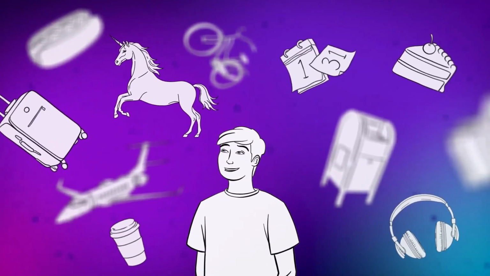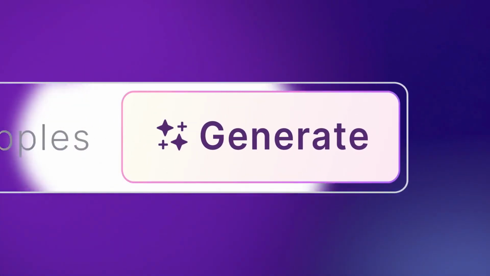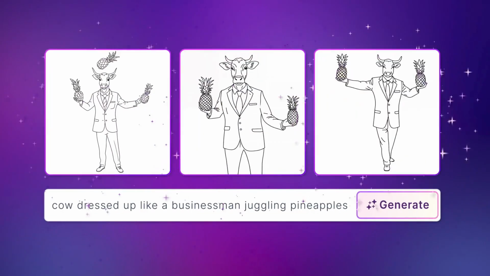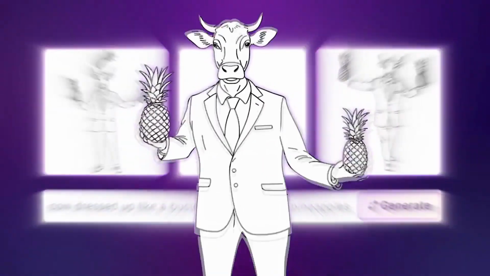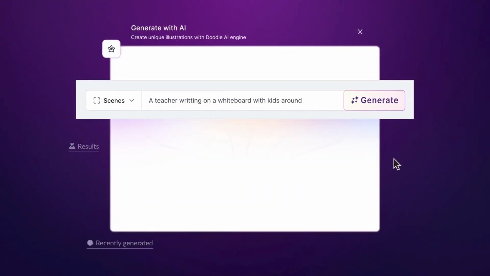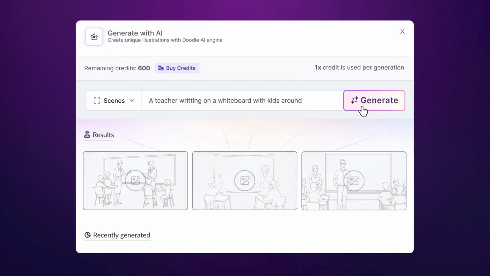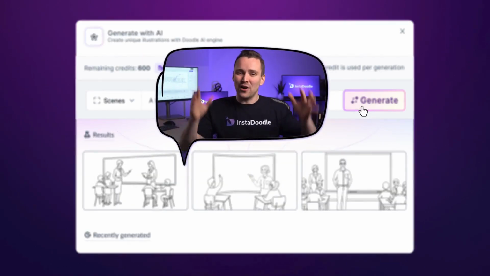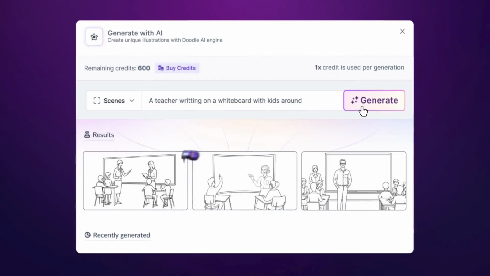Let's say that you want a cow dressed up like a businessman juggling pineapples. Just type that, as crazy as it sounds, and Doodle AI will make it happen. Bam! Amazing, right? Let's try a real case scenario. A teacher writing on the whiteboard with kids around. Done! Creating whiteboard videos has never, ever been so easy.